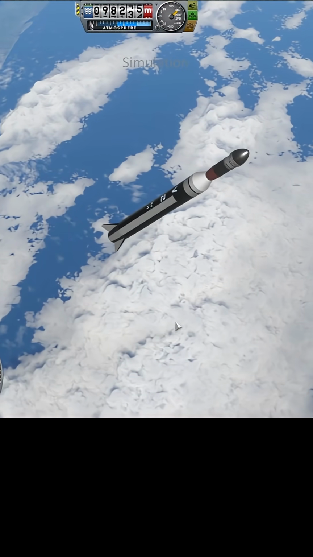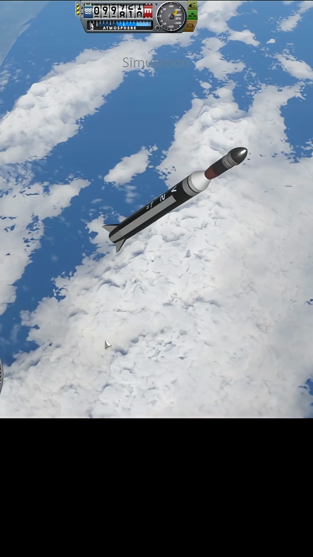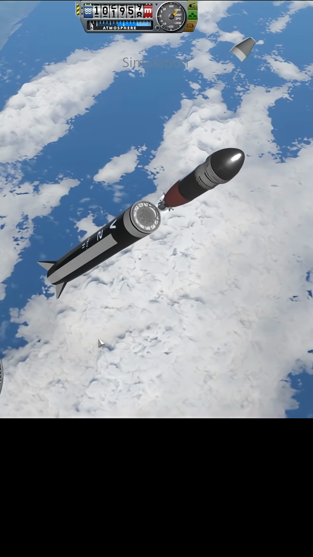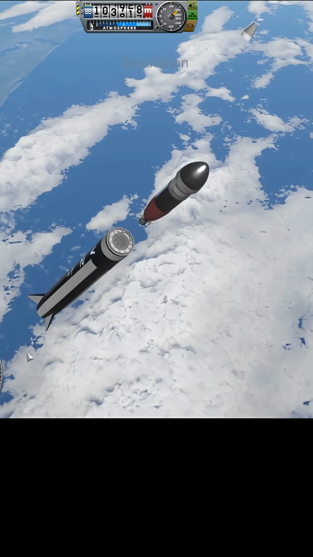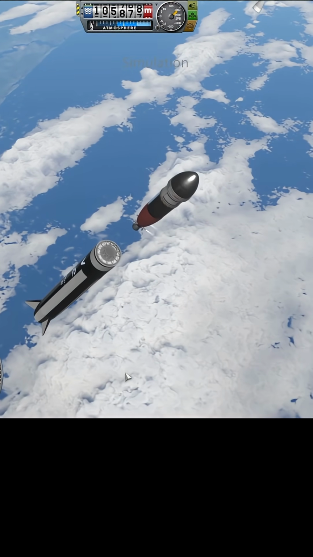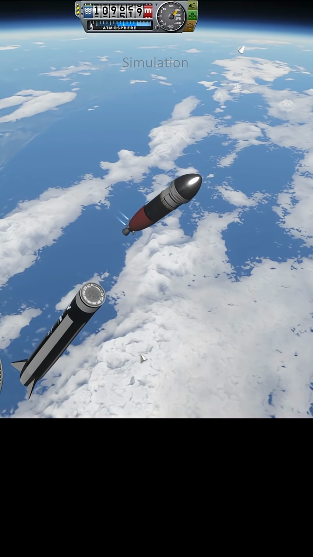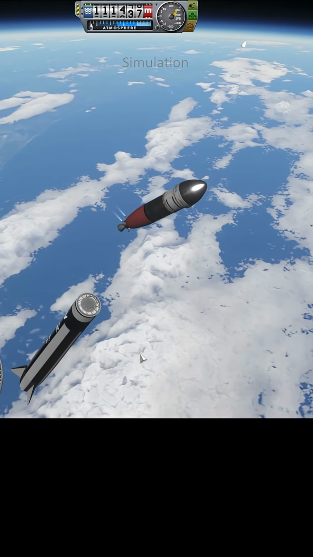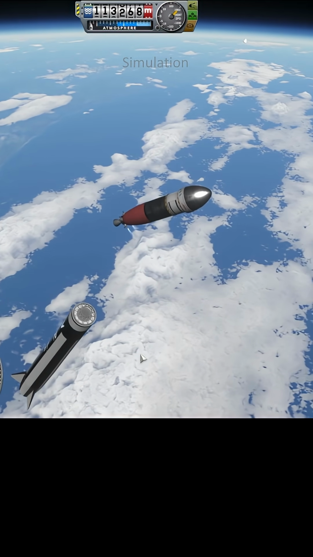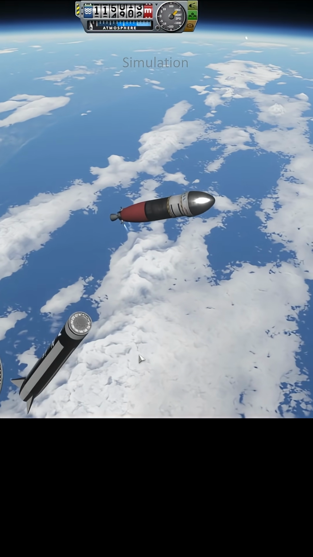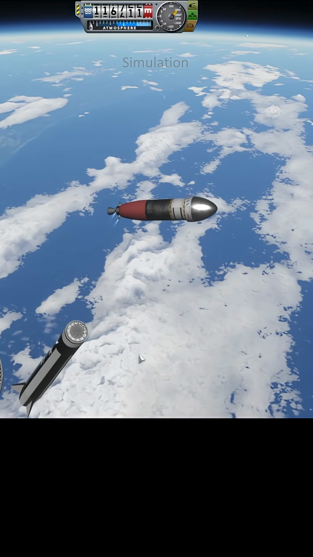And then I'm gonna put on RCS and SAS. Okay. Oh, it did that for me. Okay. Let's bring this down. That's not bad. Maybe not have it toggle on the RCS. Much better.